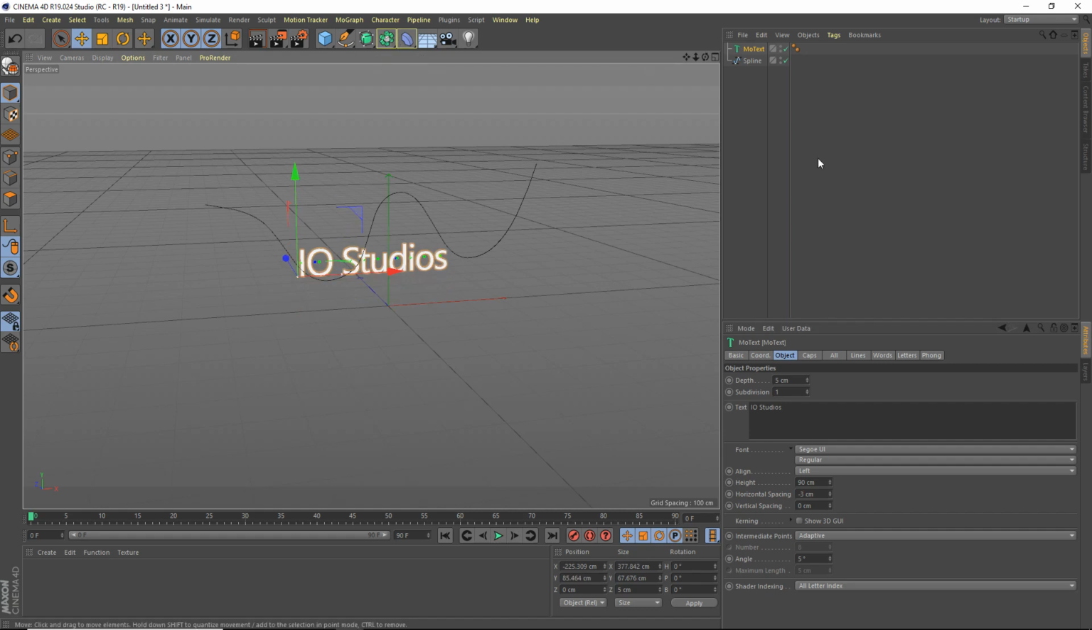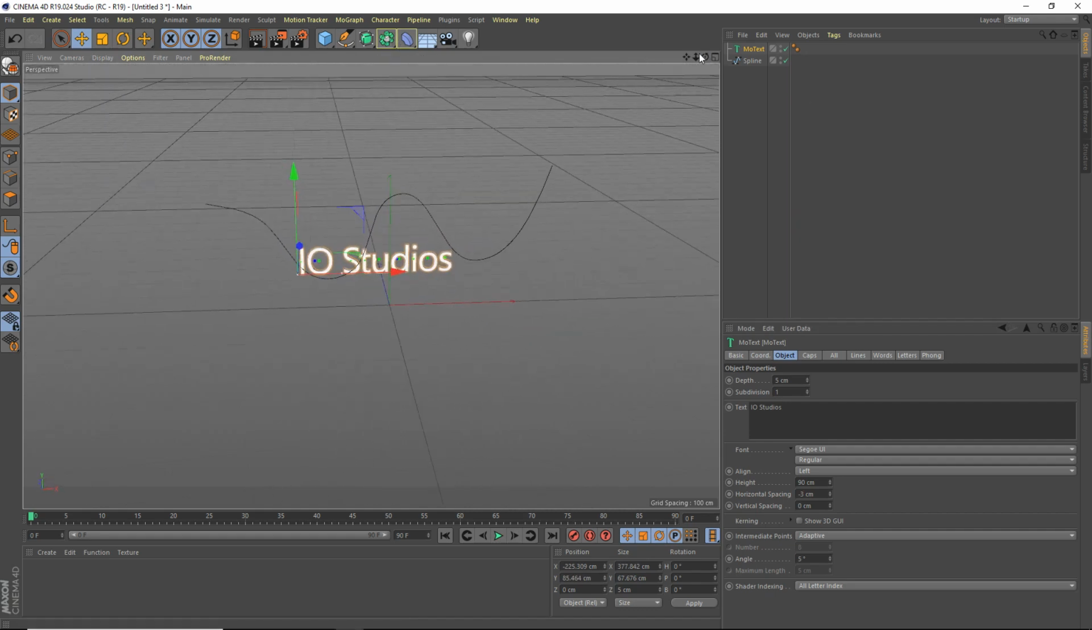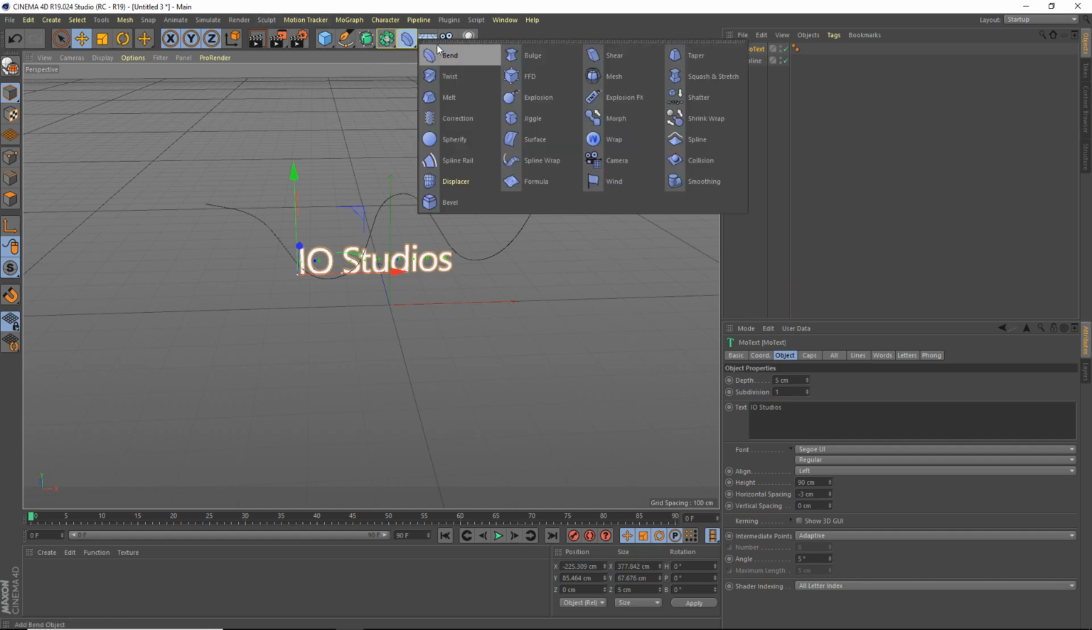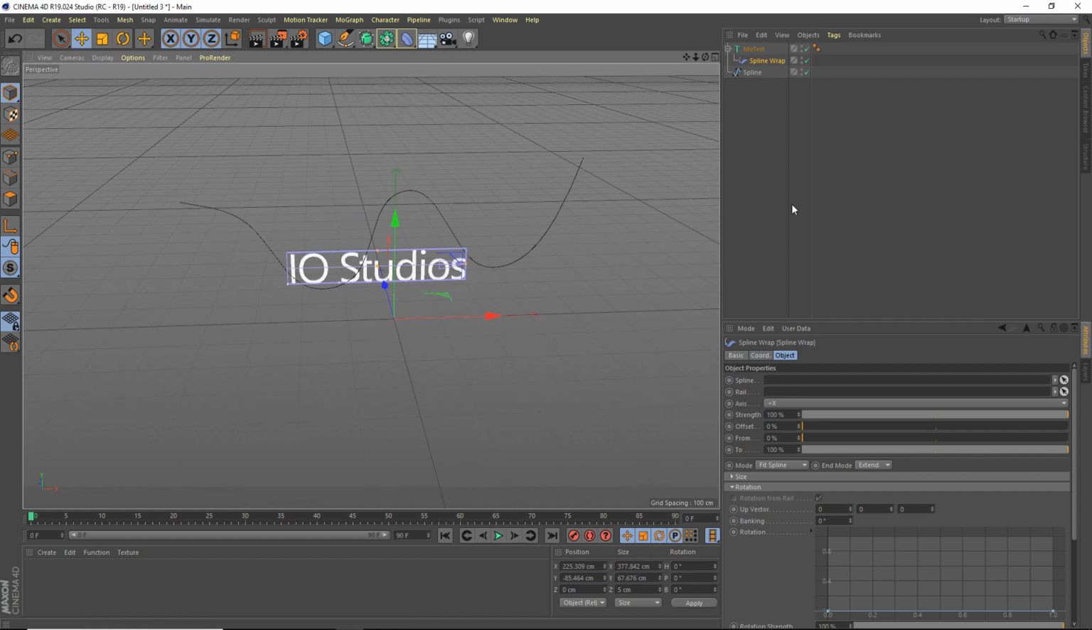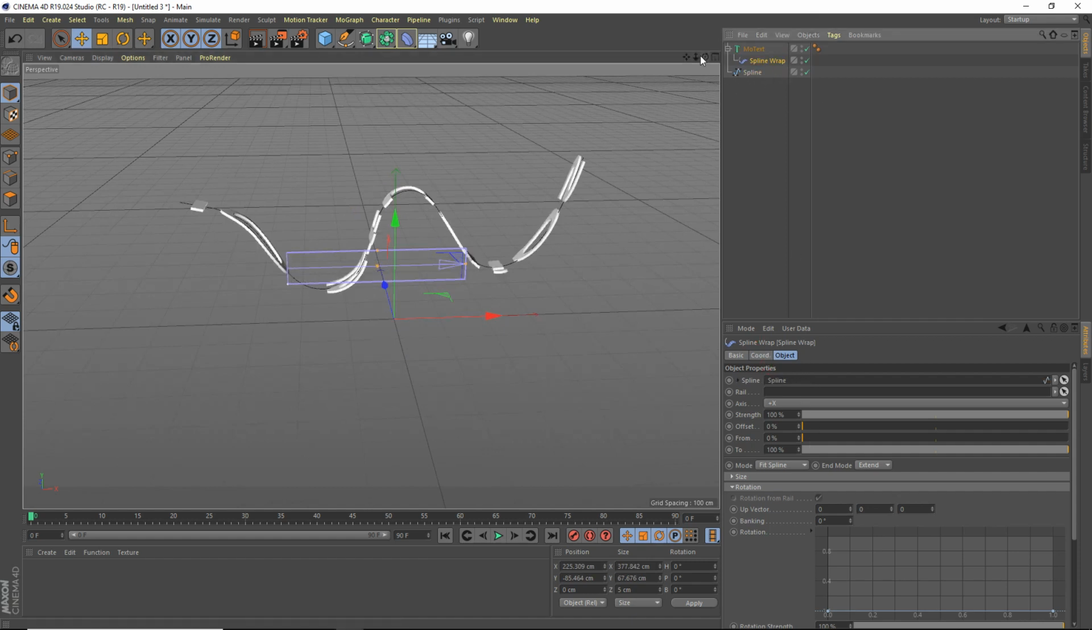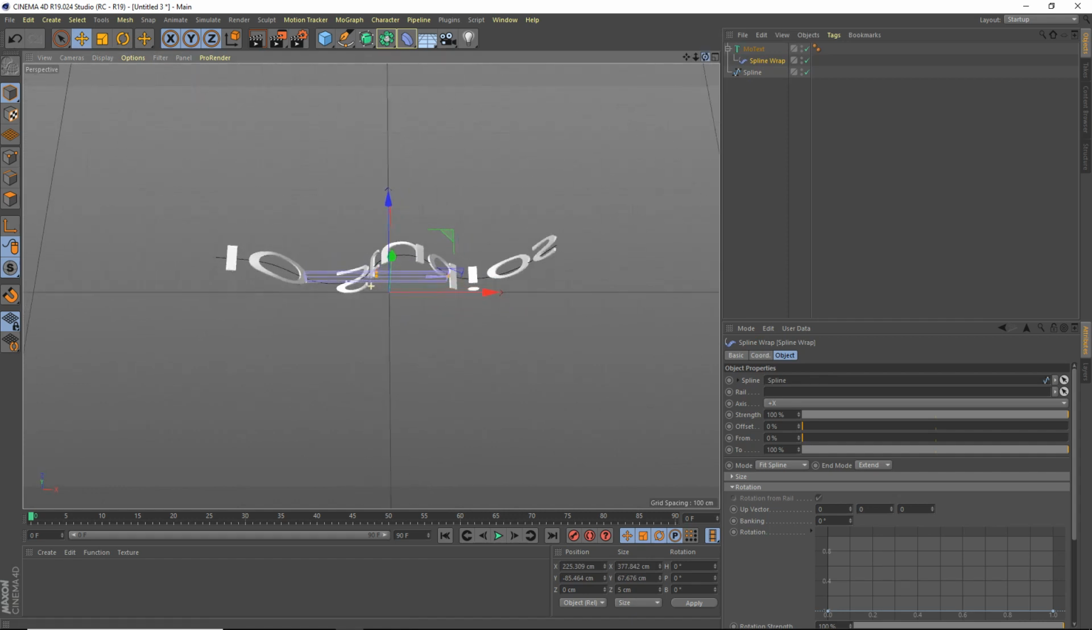So we can add the text onto the spline by going to effectors and grabbing a spline wrap, drag the spline wrap onto the MoText, and then in the spline field, drag on the spline, and there you go. Now the text is on the spline, but it's not very great, I guess. This probably isn't what you really want.